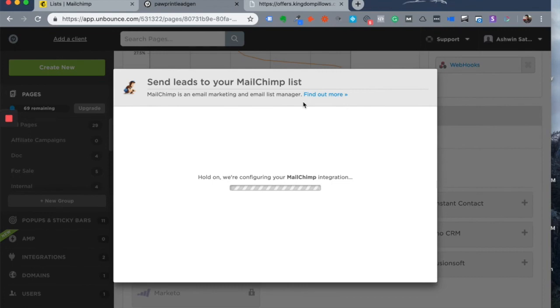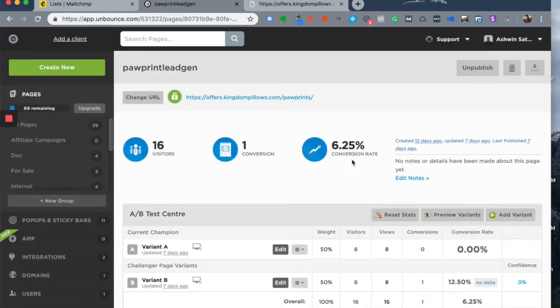Your lead data will be sent to your Mailchimp list. That's how easy it is to connect your Unbounce pages with Mailchimp. Please be sure and remember that you need admin level access for your Mailchimp account. You need to be able to configure your field mapping in a way that it connects with all the data that you're collecting on your landing page or your pop-up form with Mailchimp.